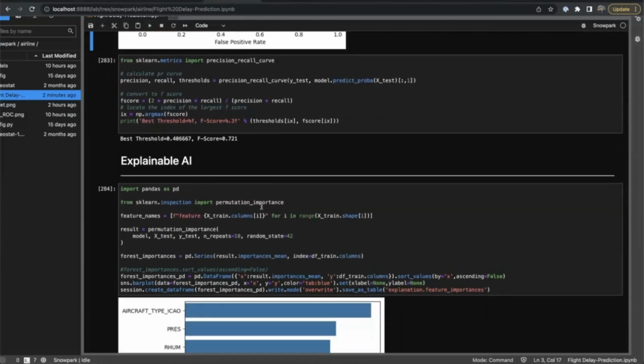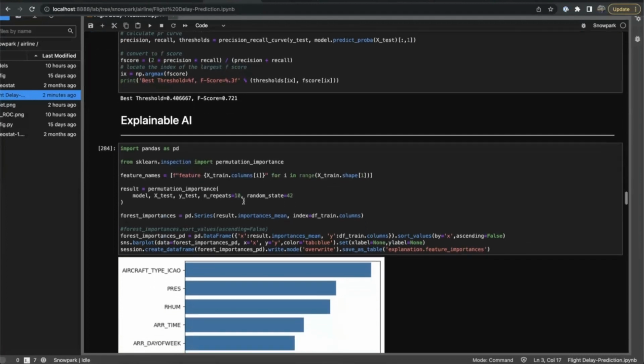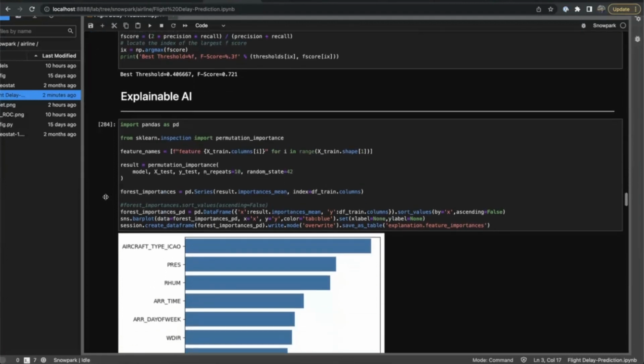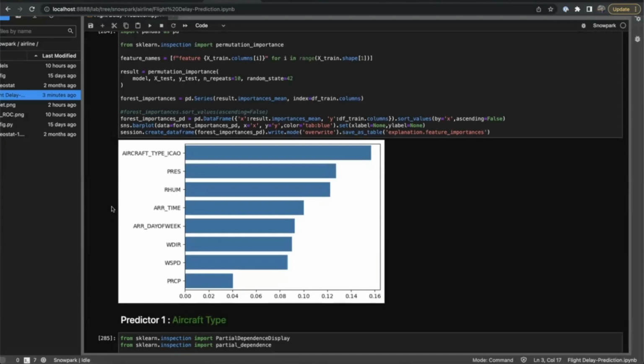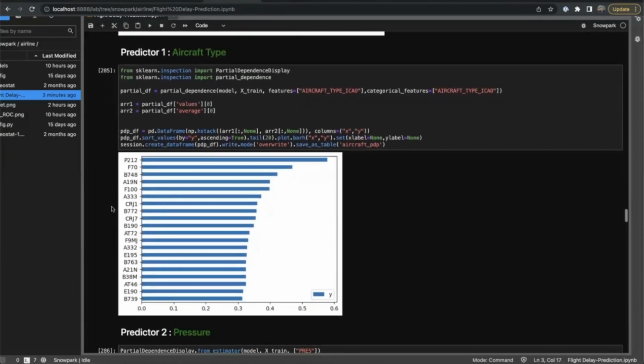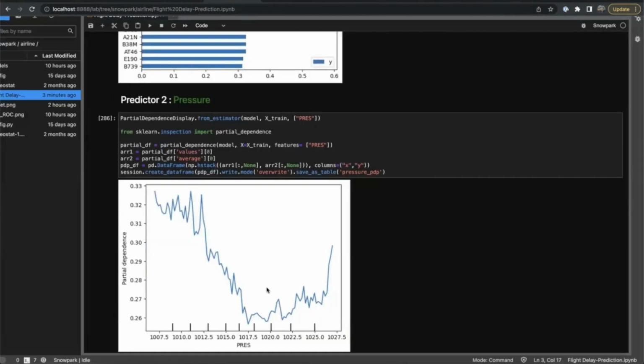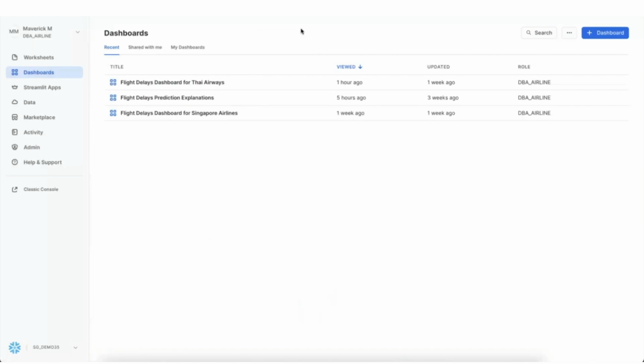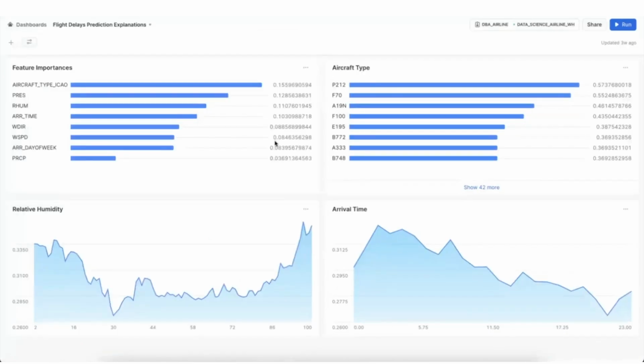And then next few lines is generating explainability from the models. So I used feature importance to give me a list of factors that correlates with flight delays, and within each factor, find out how the changes within the factor affects the flight delay. But instead of looking at all this here in a notebook, I save that as tables in Snowflake, so I can use Snowsight to visualize this. Let's go to Snowsight. I created one dashboard to look at these predictors.